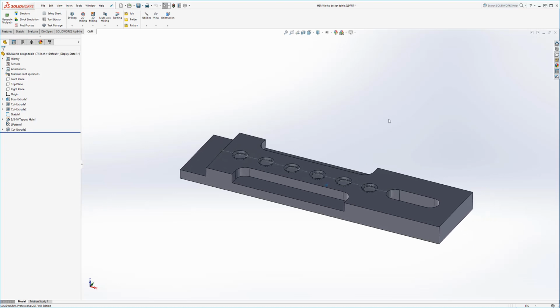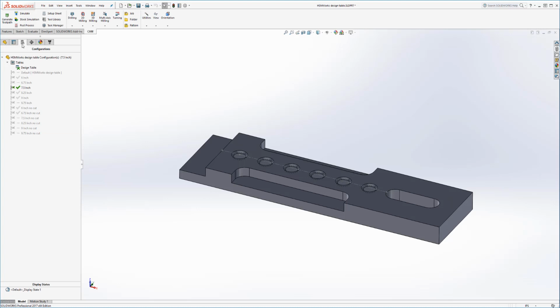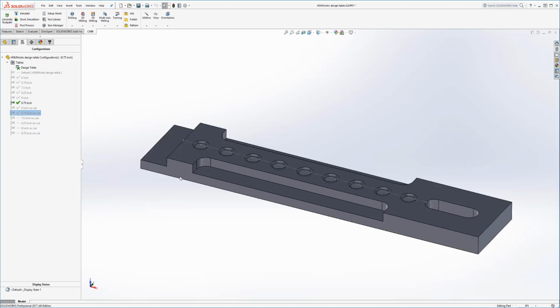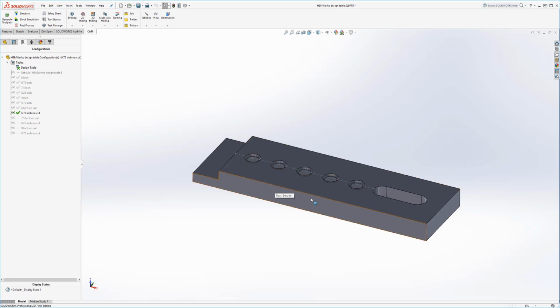Hey, this is going to be a quick video to show how HSMWorks can work with SolidWorks configurations. So I'm in the configuration manager right now, and you can see I have a bunch of different configurations of this part. I made some of different lengths, and it's got an increasing number of holes. I've also got a feature that I'm suppressing and unsuppressing on the side here, that's the slot. And so this should show a fairly good cross-section of changes you might make.